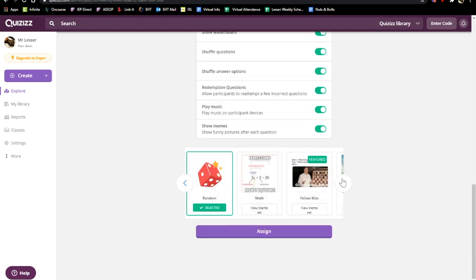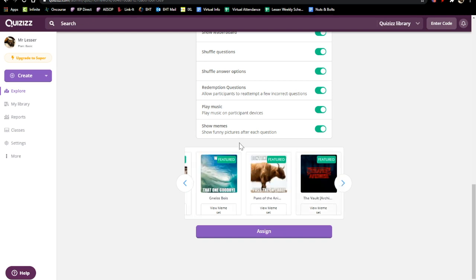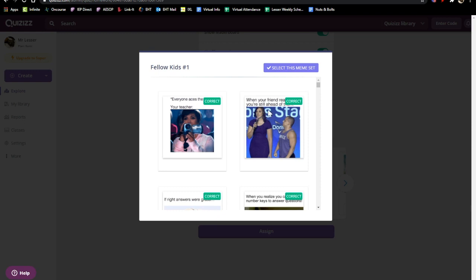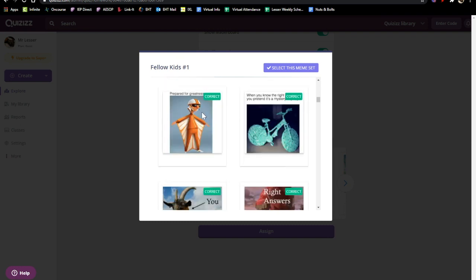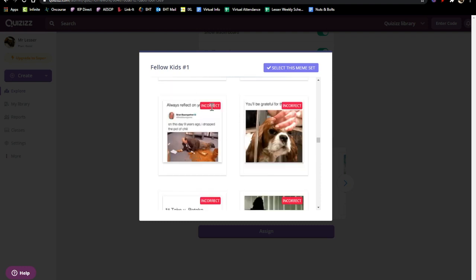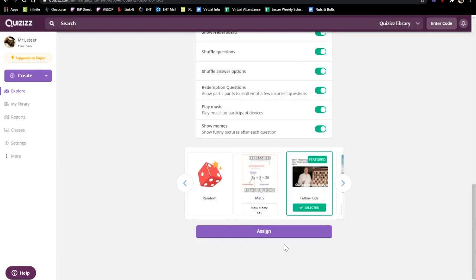And at the very bottom, you'll see this thing called meme set. I don't know if you guys realize, but when you were taking it, if you got a problem right or wrong, a picture popped up. So you could have it that a picture pops up or a picture doesn't pop up. So this is called a meme that comes up. I think fellow kids is pretty funny. Some funny things pop up if you get it right, and some funny things pop up if you get it wrong. Keep it interesting with the kids. So you can select it. Now you're ready to go.